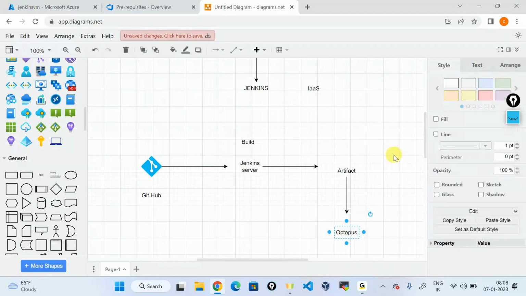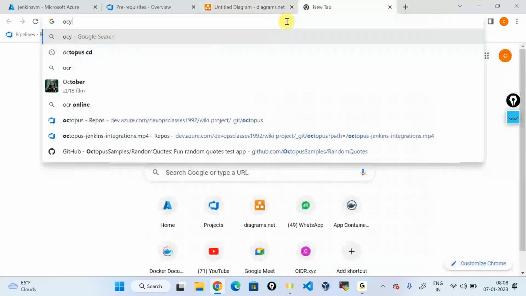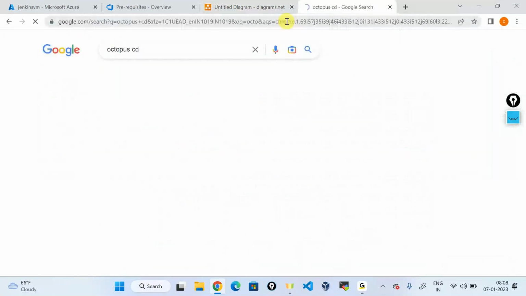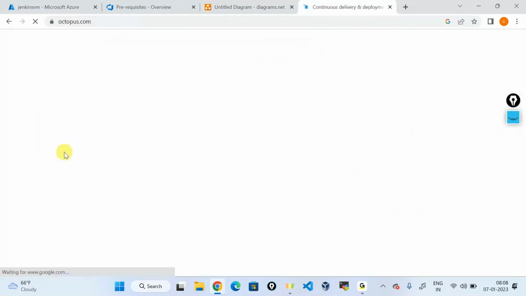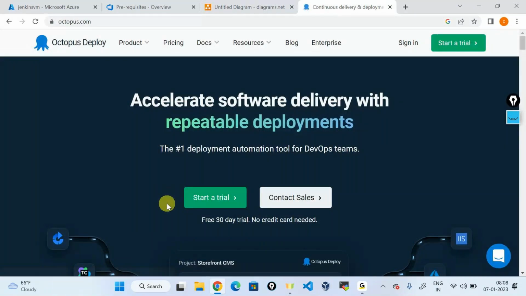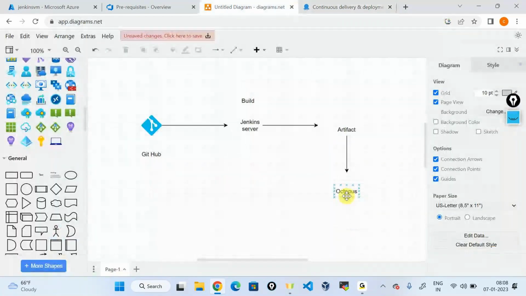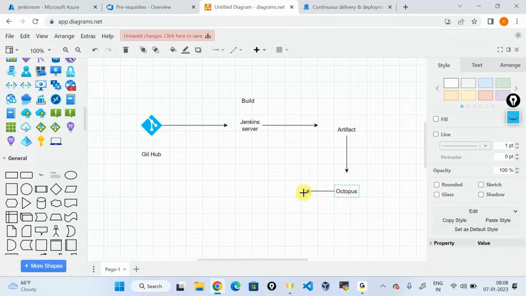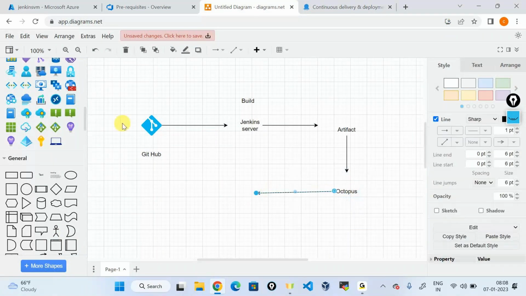So again, this is another tool called Octopus CD. One of the most popular CD tools available out there. Again, it does come with licensing, and does have a free trial version. And using Octopus as my tool, I would like to go and deploy out to an Azure web app.